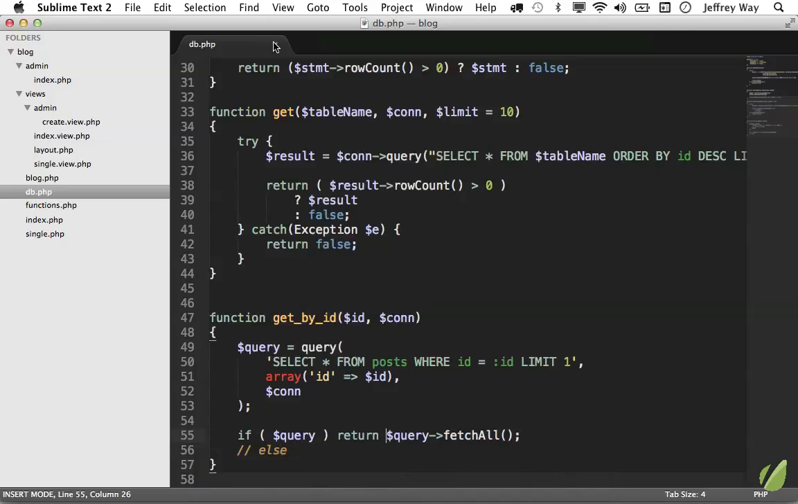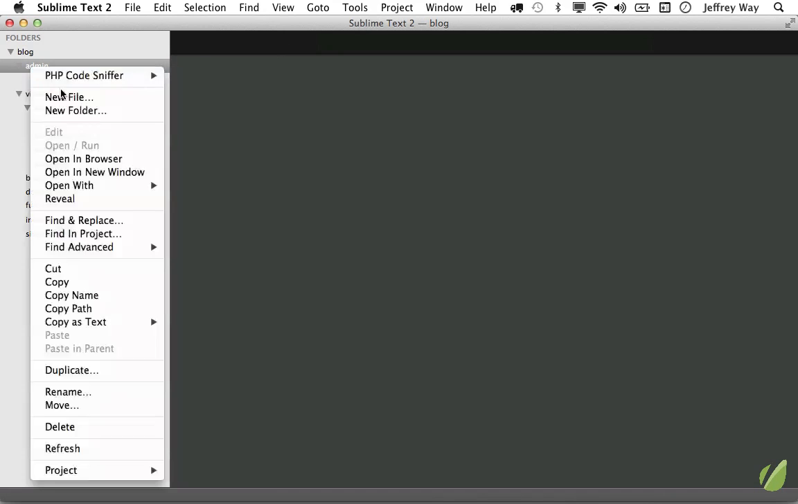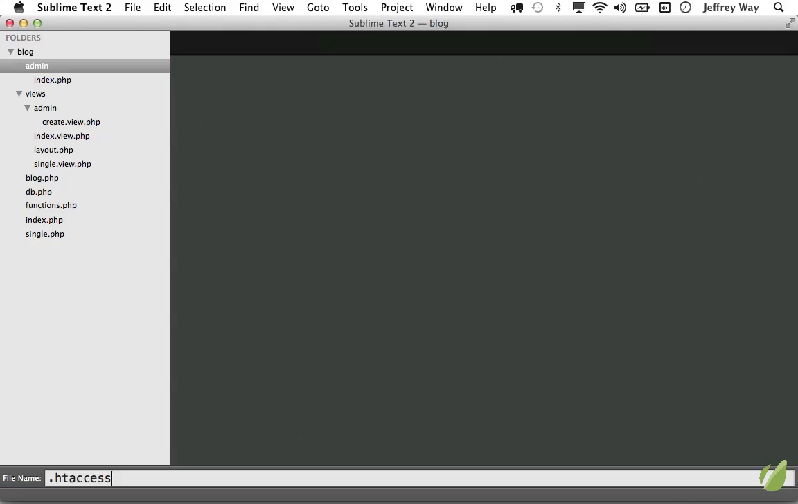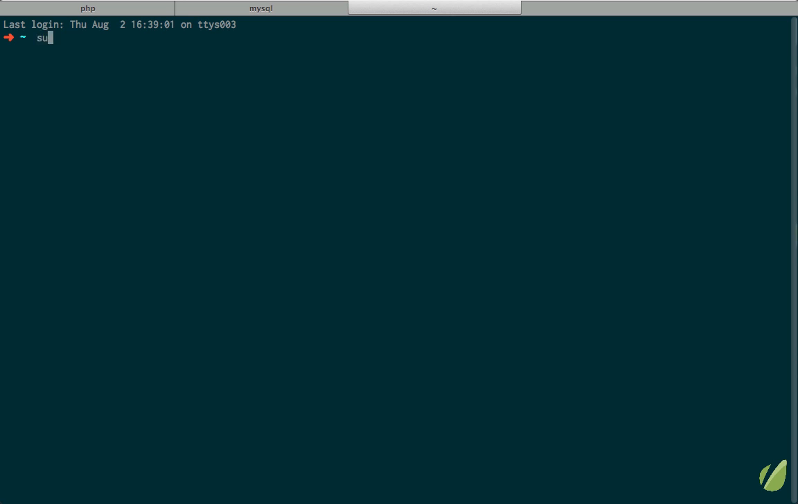If I return to Sublime Text, I'm going to create a new file within the admin directory called .htaccess. And this is a file that Apache will automatically read. And the information that we add here will override what's stored within that default configuration file. But before we continue on, we need to make sure that we have the ability to override what's in the default file.